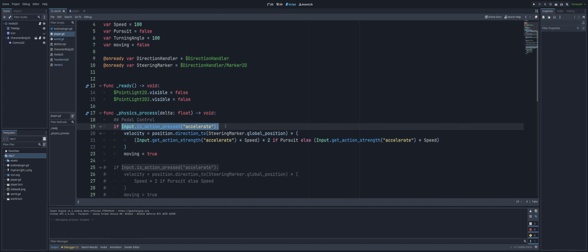For your pedals, of course, you're going to check if you're hitting your accelerator button. And then my velocity, in my case, is just going to be my direction towards where I'm going, towards my steering marker here. And the way I'm calculating how fast I'm going by using my pedals, the main thing for you to look at is this line here. You don't have to worry about the first or second half, they're basically the same. The difference is if I'm in pursuit mode, I'm multiplying my total here by 2.